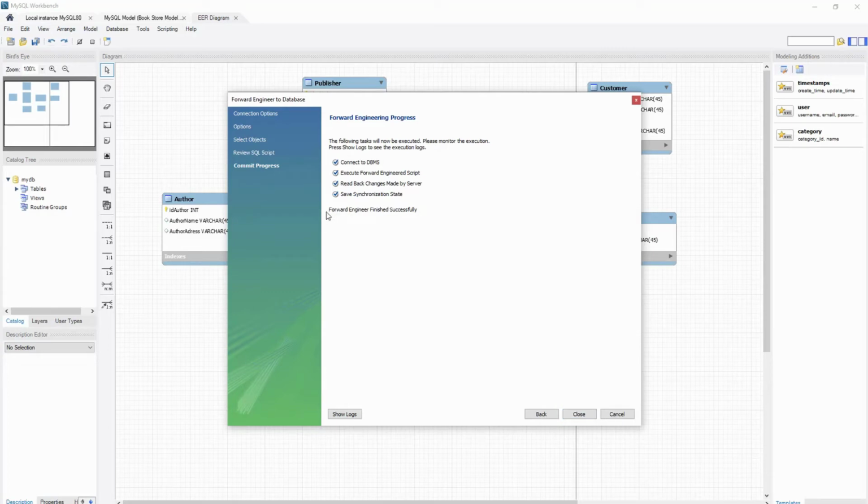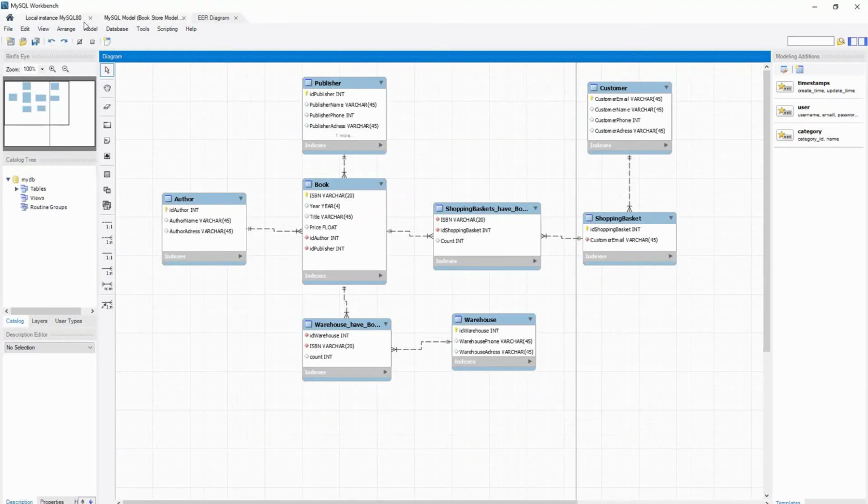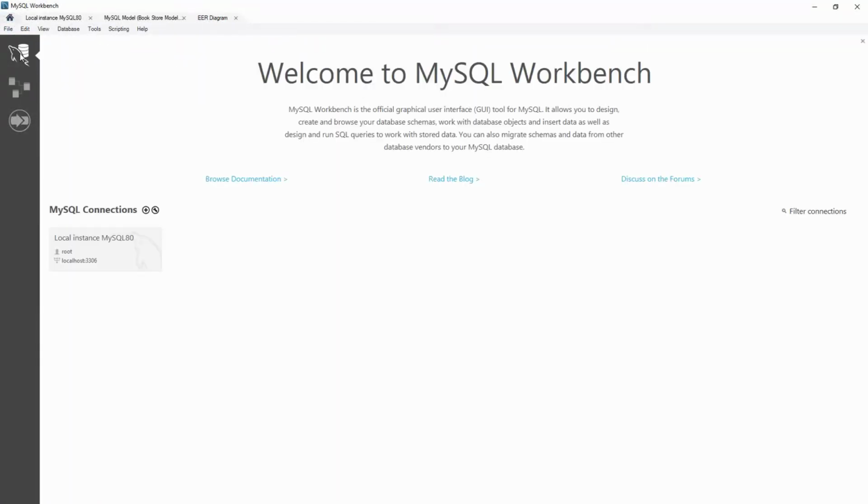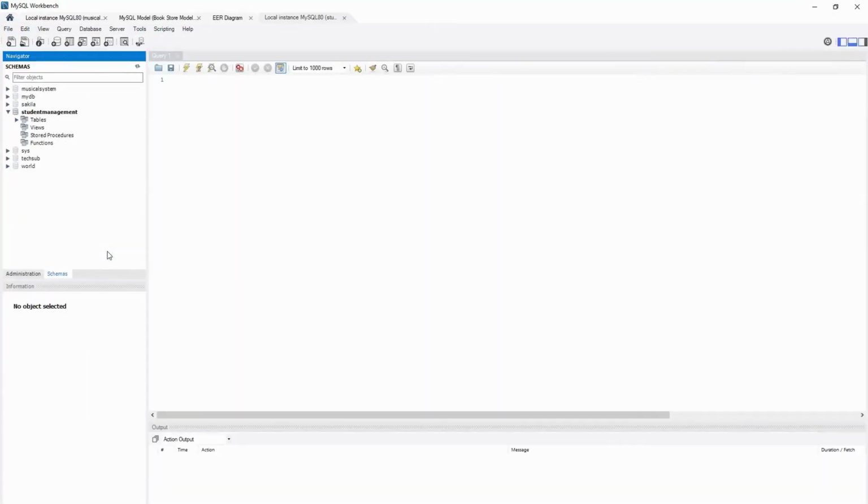So now I will close this window and go to my local instance. And you can see here, after refreshing the schemas, you can see that I have a new schema called MyDB. And I have here my tables, author, book, and the other tables.